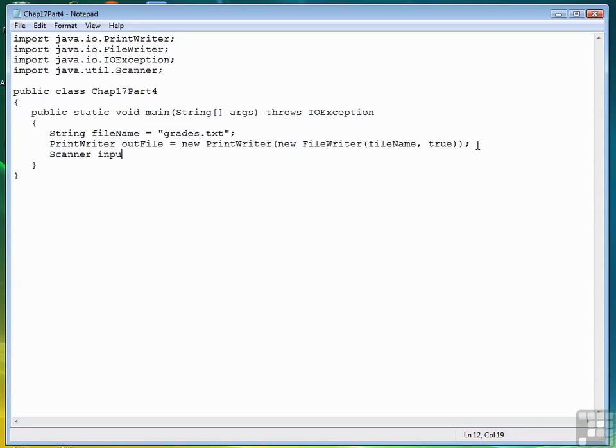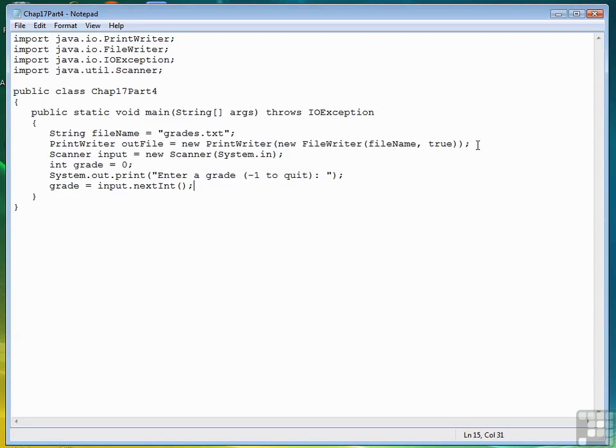Now we also need a Scanner object because we're going to get input from the user this time. So we have a Scanner object called input. Create a variable grade, initialize it to 0. I'll explain why in a moment. Then prompt the user to enter a grade, -1 to quit. In general, you can't have a -1 grade, so that makes a good value to look for in a loop to stop your program. Get the input from the user, like so.